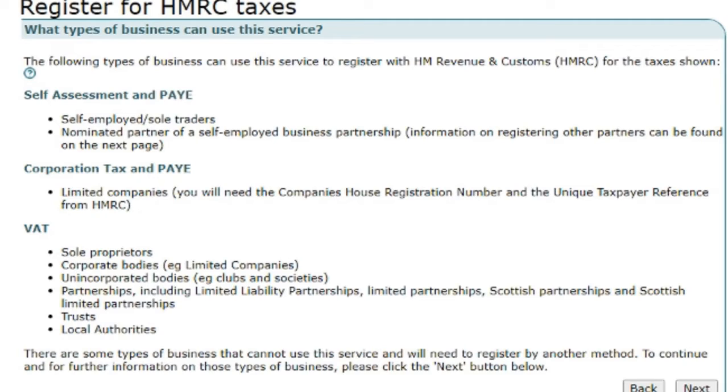And also VAT, so VAT with regards to sole proprietors, corporate bodies, including limited companies, unincorporated bodies, including clubs and societies, partnerships, including limited liability partnerships, limited partnerships, Scottish partnerships, and Scottish limited partnerships, trusts, and local authorities. So there are some types of business that cannot use this service and will need to register by another method. To continue and for further information on these types of business, please click the next button below.